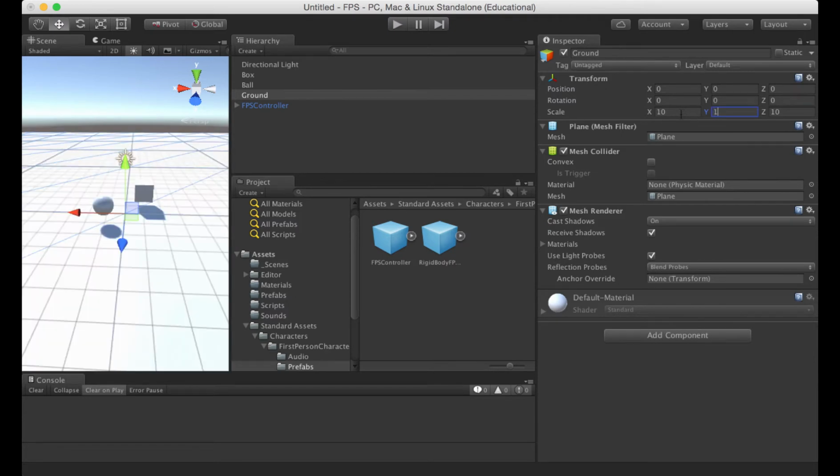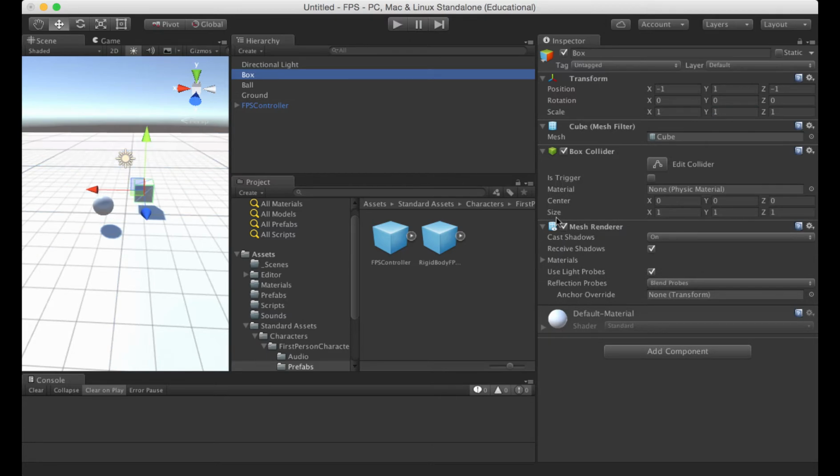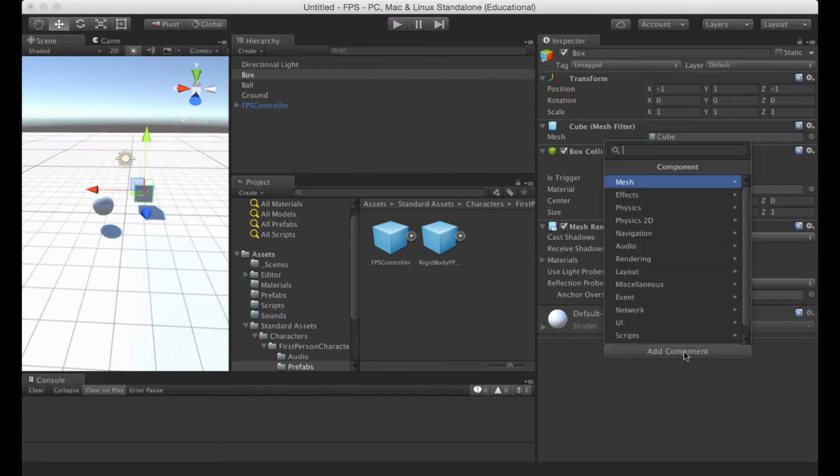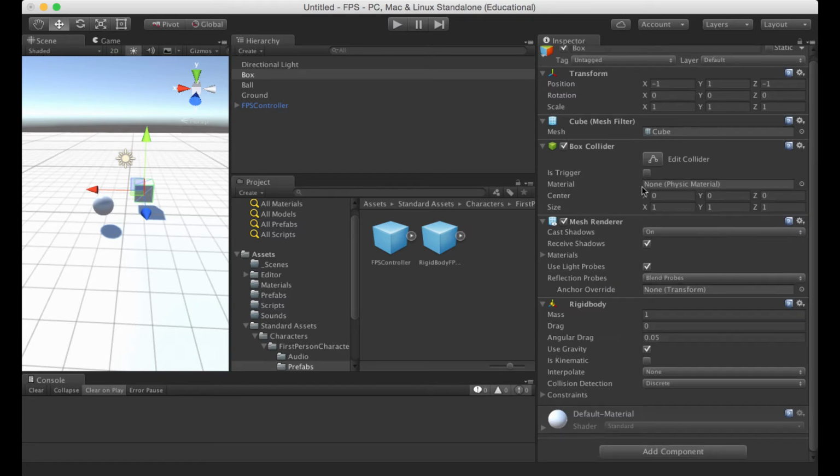Alright, we need to add a rigid body component to the box. Select the box, hit Add Component, Physics, Rigid Body. What that's going to do is allow it to have physics. It's going to allow it to interact with gravity. It's going to give it mass. Basically our goal here is to let it get hit by the ball.